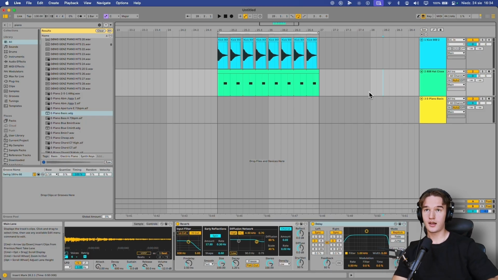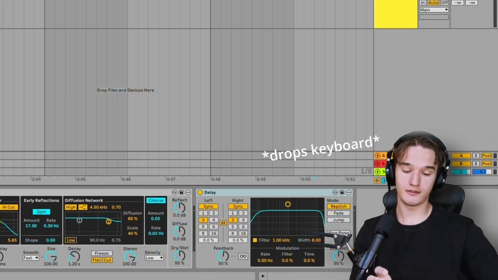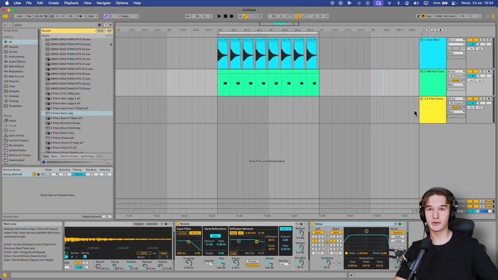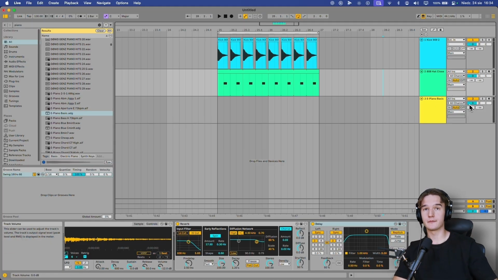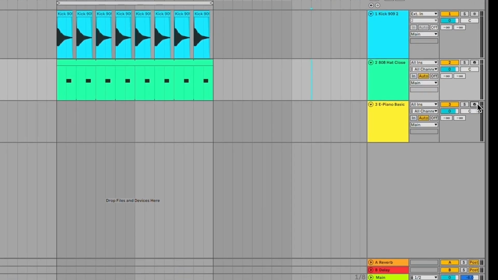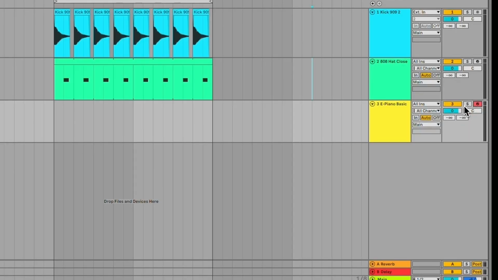And now I'm pressing buttons, but nothing is happening. And that's actually because we need to arm this track first, so it actually registers the input. So we gotta press this button right here, so it lights up red. And now we can play.